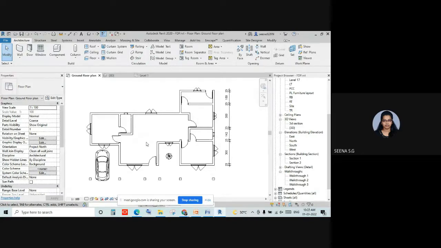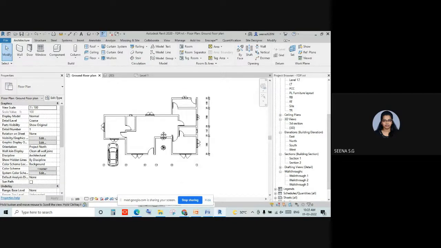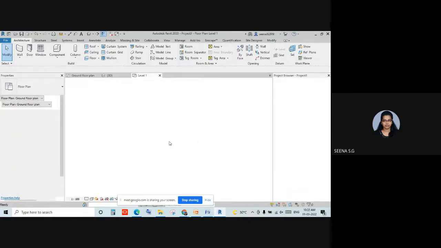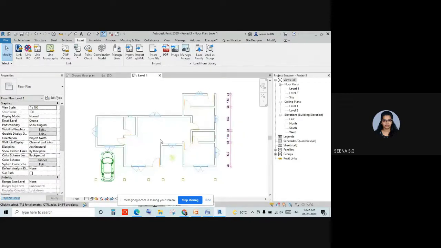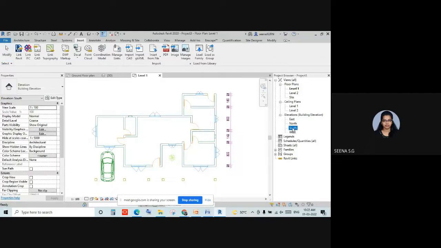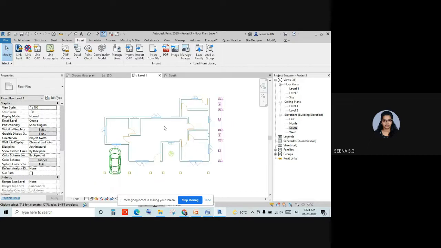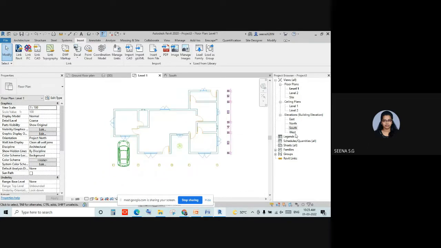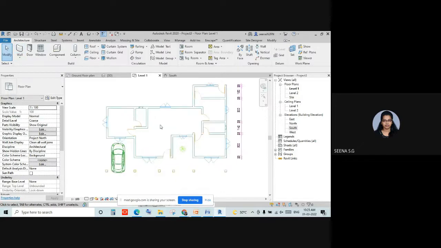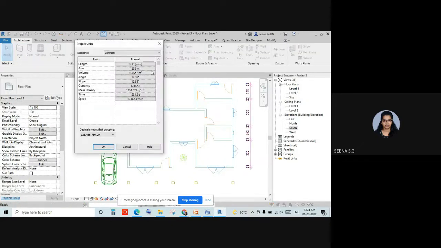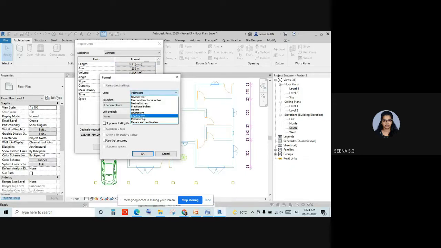Then open a CAD drawing into your model. First here you must create the levels. I hope you know about the level creation, right? Yes, ma'am. Then after creating all the levels related to our project, go to the architecture tab. We can set the unit first. Set the unit into centimeters.